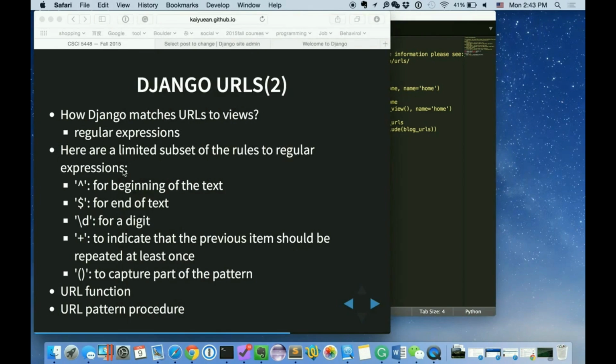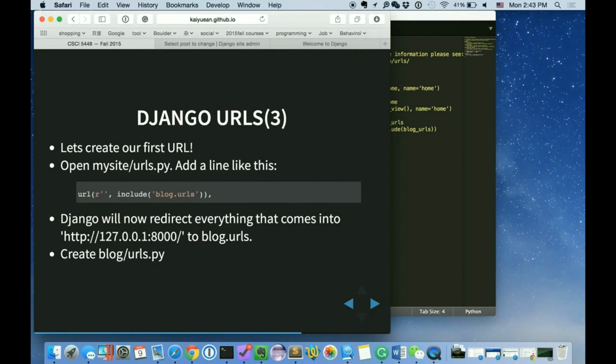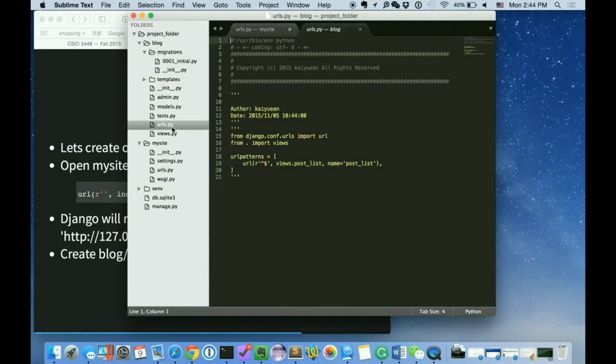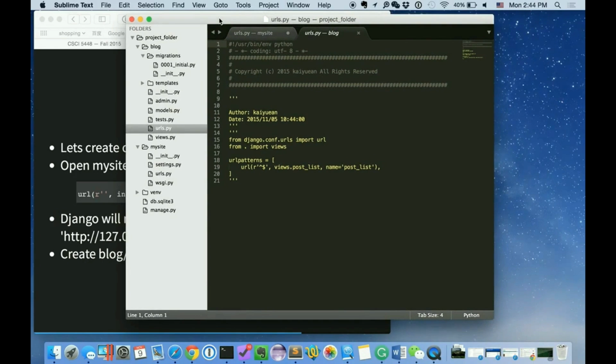Okay, now let's try to create our first URL. Again, open my site urls.py file, and it should now look like this. We need to add a line here. Django will now redirect everything that comes into the localhost 8000 to blog.urls. Then it is time for us to create the blog urls.py file. It is under the blog folder.